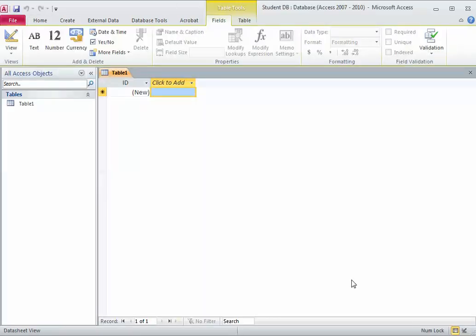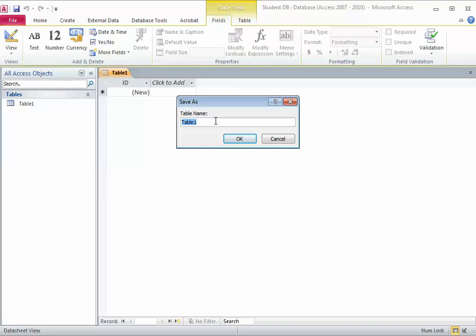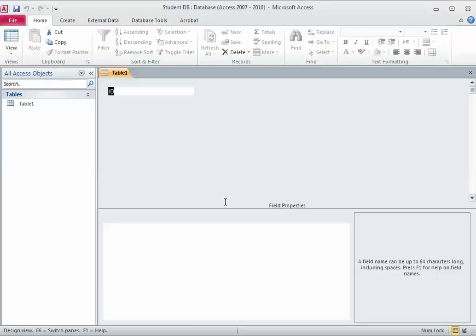First screen that you see here is called the datasheet view, and you can see there's no actual data in here because this is a brand new database. We're going to open up a different view. We're going to go to the design view, and you do that by clicking on the view menu. It's going to ask you if you want to save it. You can go ahead and just name it Table 1.